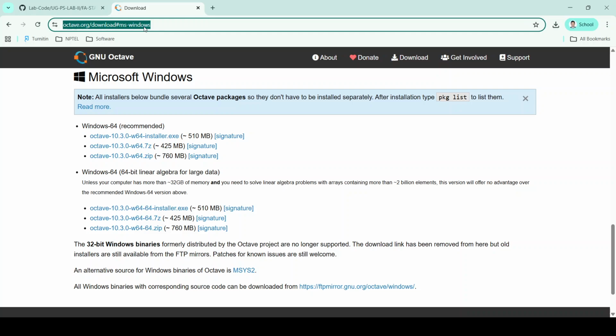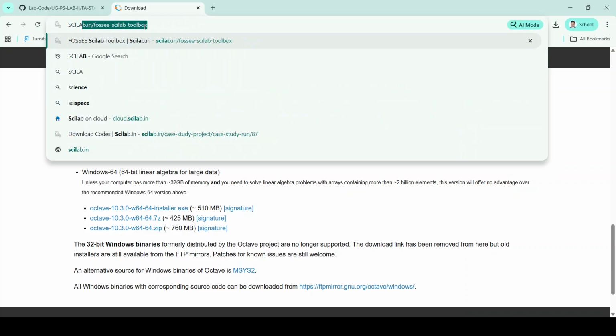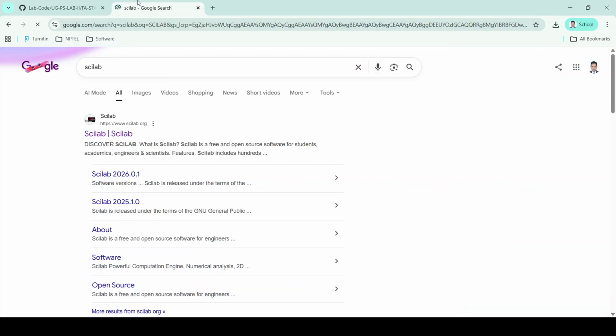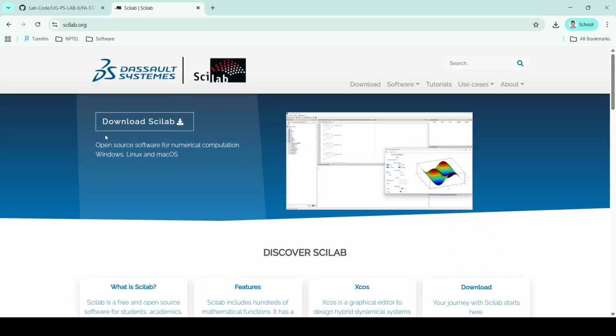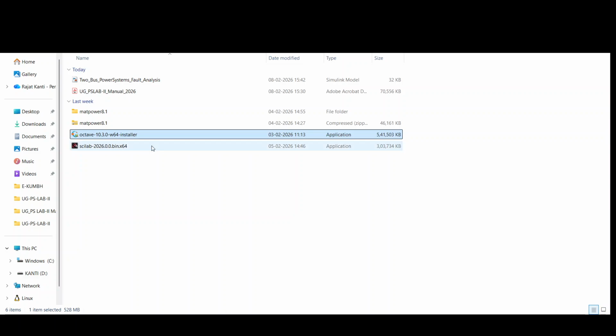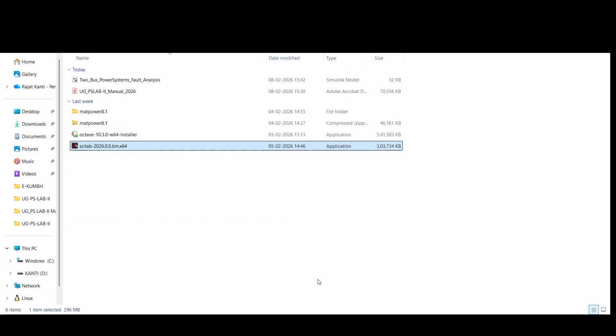So here write Scilab. It's a free tool, so we can download Scilab. It takes some time to download this folder, and I have downloaded this and installed it.